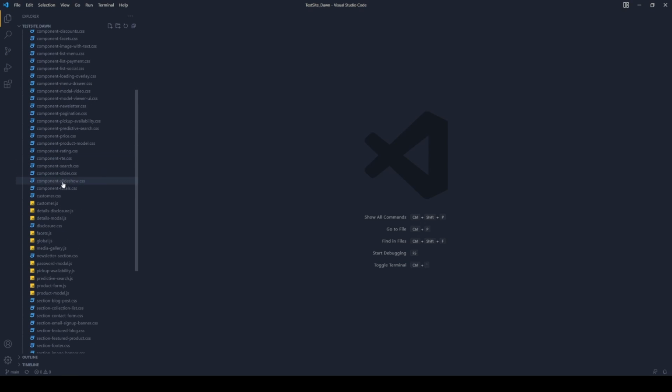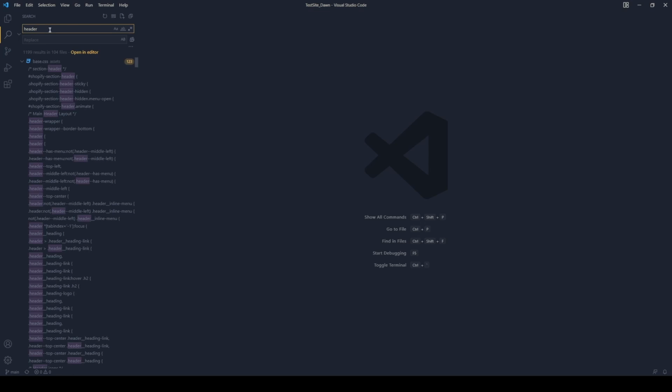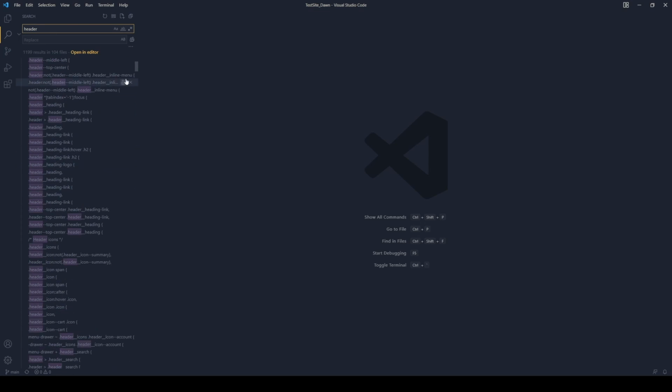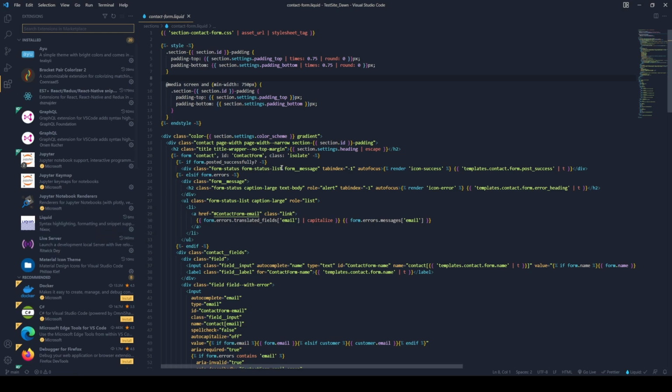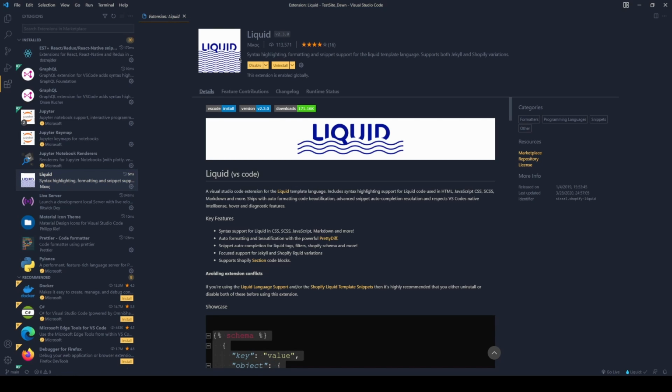So there's a couple last things. This is super helpful for a lot of reasons. One of the reasons is, for instance, you can now search all your files for keywords. The other thing that's really helpful is we can use extensions now. The two that I recommend you getting specifically for Shopify development is this liquid syntax highlighting here. It's going to be the one that has over 100,000 downloads.